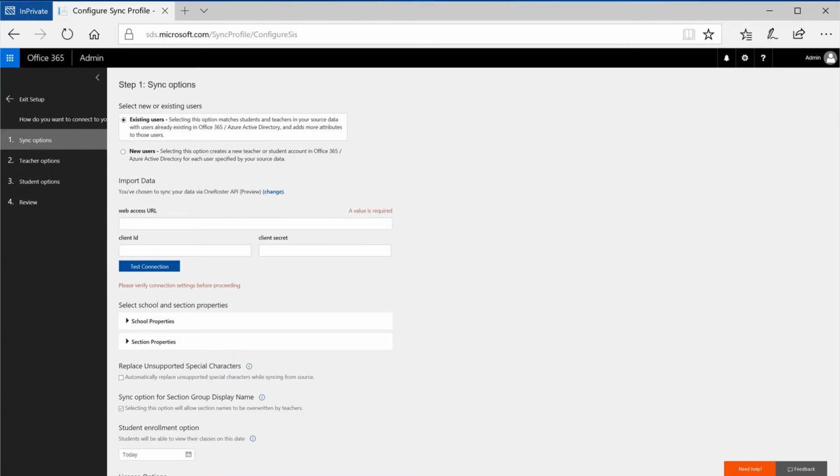On the Sync Options page, decide whether you'll be creating new users or syncing existing users. If new users, SDS will create user accounts for each student and teacher within your OneRoster-enabled SIS. If syncing existing users, SDS will add extension attributes on top of the already existing user objects within your Office 365 tenant for each of the students and teachers within your OneRoster-enabled SIS. For this video, we'll be selecting the existing users option since my users are already existing in my Office 365 tenant.